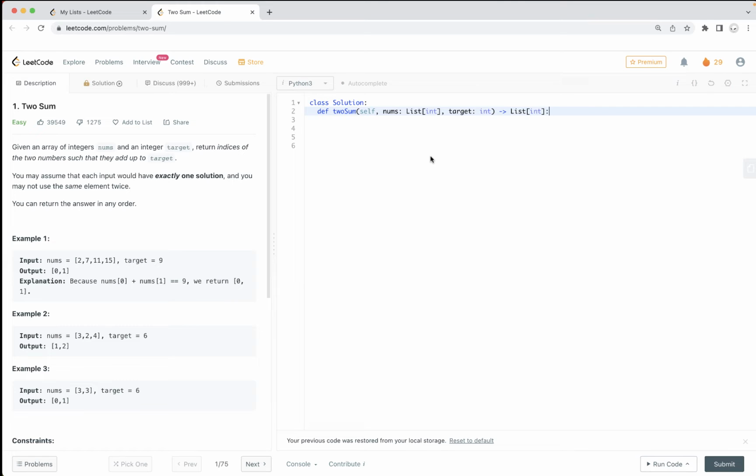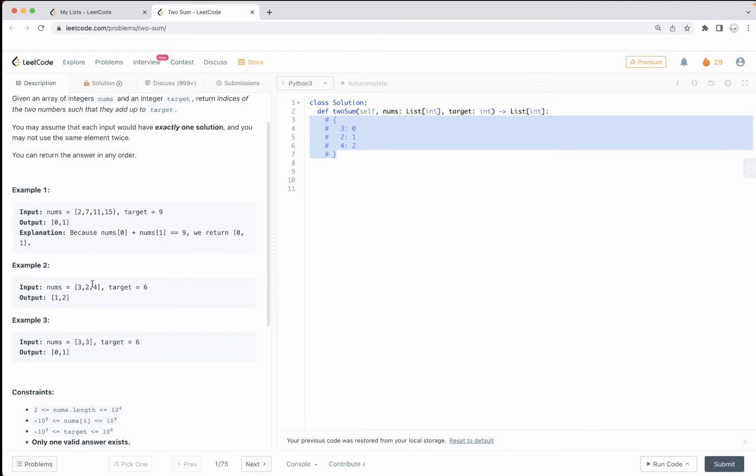Okay, there's a couple different ways to do this. The simplest way would be to have a nested loop within another loop, but a more efficient way to solve this problem would be to use a hash map. So the idea here is, if you look at example 2, for every number in our array, we're going to map that number and its index to a hash map.